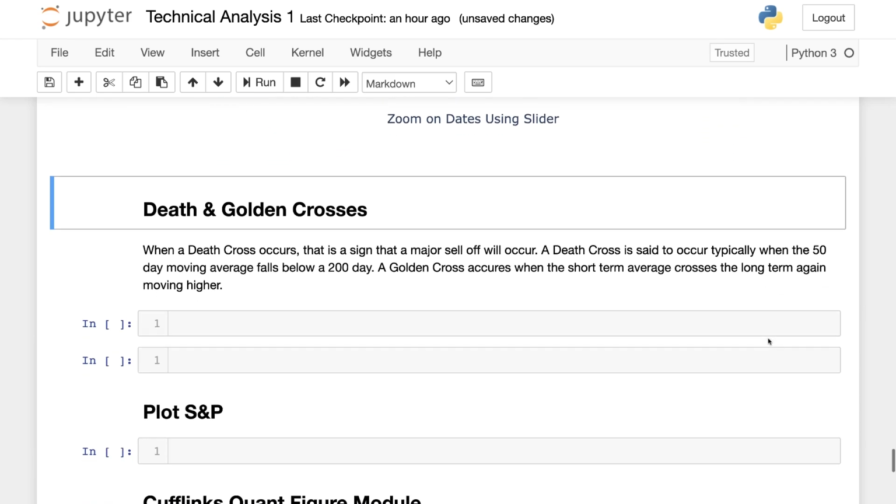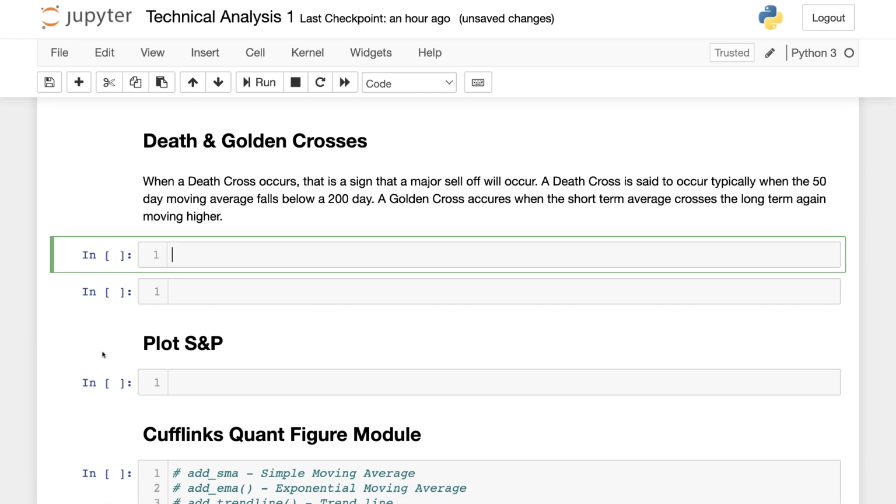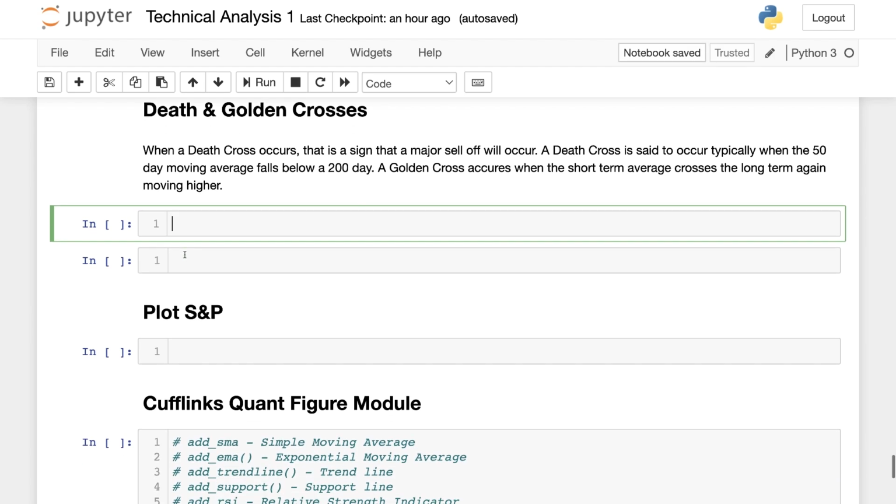Now to finish off, I want to talk about the death as well as golden crosses. Now, anytime a death cross occurs, this is a significant sign that a major market sell-off is likely to occur. And likewise, whenever a golden cross occurs, that is a sign that a major bull market is about to occur. And these are highly accurate and have been very, very important technical tools for our use.